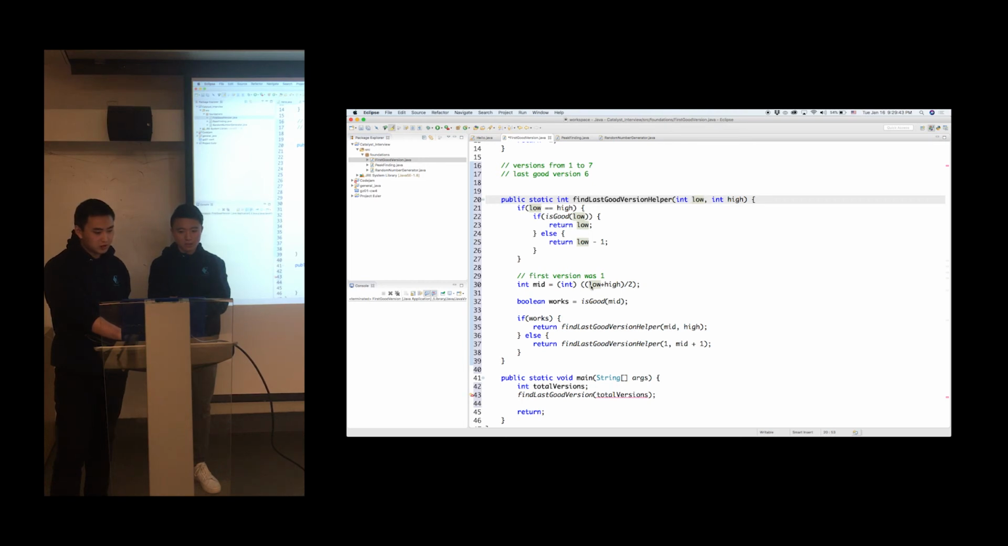We again skip through low equals high. 5 plus 7 is 12. 12 divided by 2 is equal to 6. And then we run Boolean works, and we get true, it is working. So here we start at our midpoint 6, and we end at our high point of 7. Now we have 6 and 7 here.